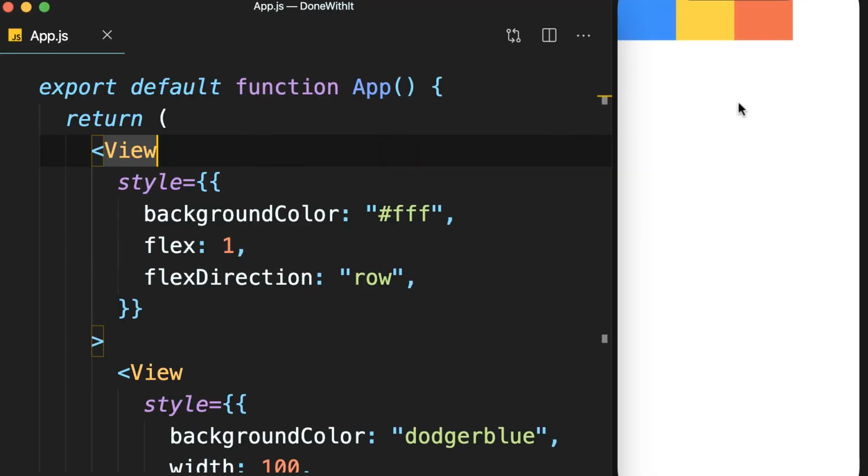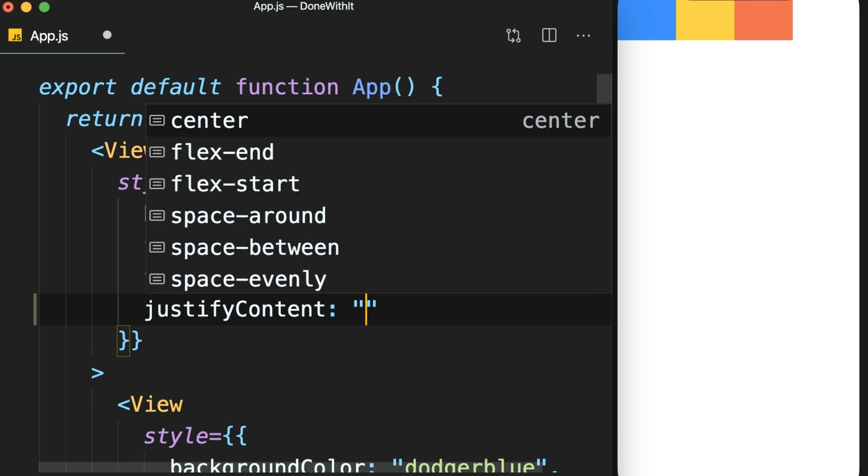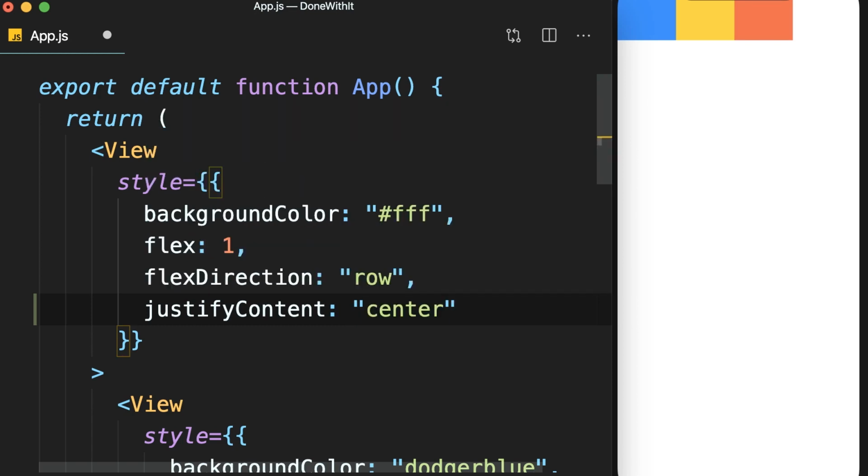In this lesson, we're going to talk about aligning items in a container. So currently our items or our views are appearing at the top left corner of the screen. What if you want to push this to the right or put them in the center of the screen? We go to our container and set the justify content property to one of these values. So let's set it to center.